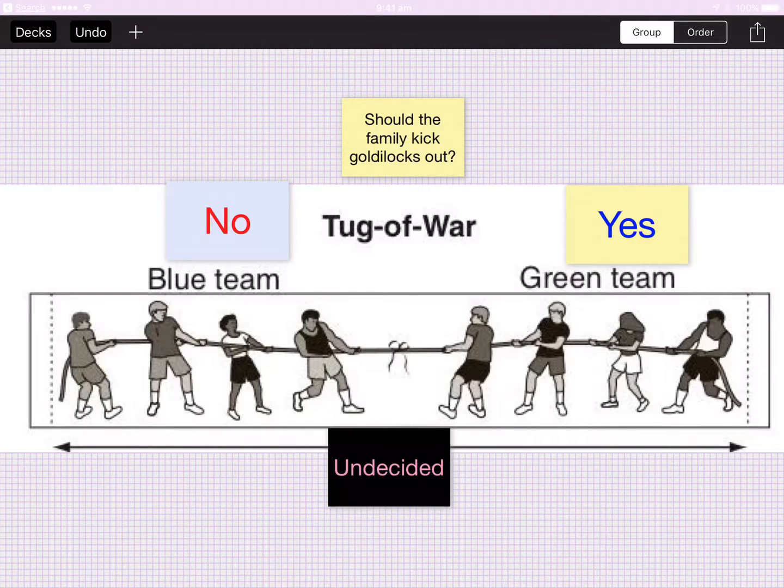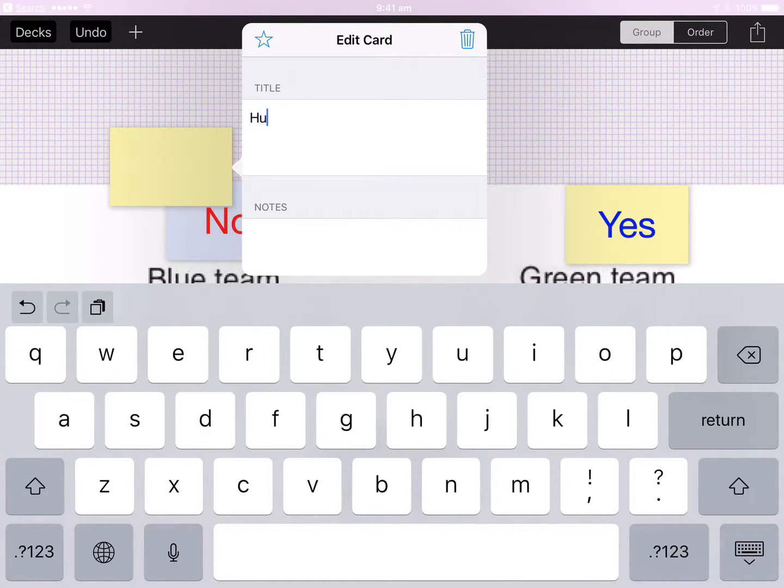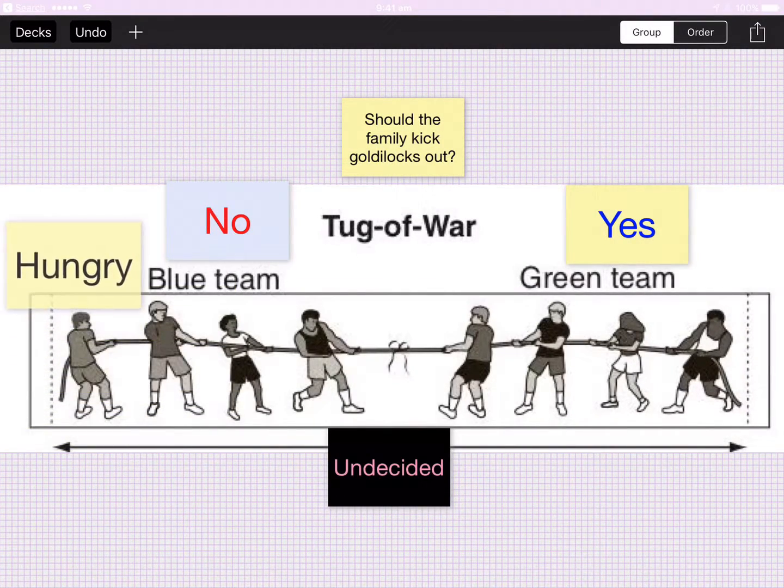But what we're actually going to get our kids to do is actually create some different cards. So should the family kick Goldilocks out? You might say no, because a student might come up and say, well, maybe she was hungry and she actually really needed the food. And so we might actually put that under the hungry side and actually put it above one of these. And hopefully what it's actually doing is it's kind of reflecting the amount of people on each team and the different weighting of each of the arguments. So you might say that that's a really valid point, and it's quite a weighty point.